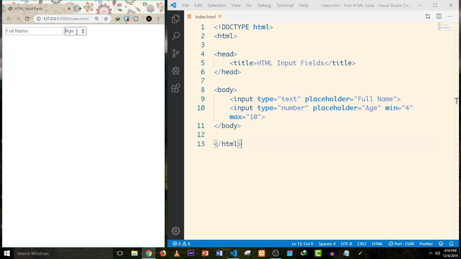And so basically what we've succeeded in doing is that from this point onwards, our number input field wouldn't accept any value that is smaller than 4, and it also wouldn't allow you to enter any value that is bigger than 10. So that is what the max value does, and also the min value. The min value specifies the minimum acceptable value for your number input field, and then the max value specifies the maximum acceptable value.